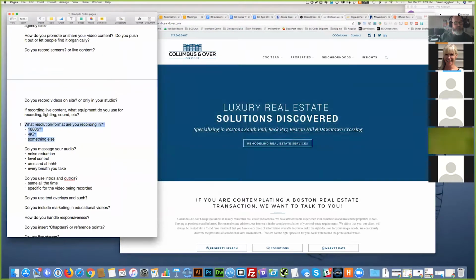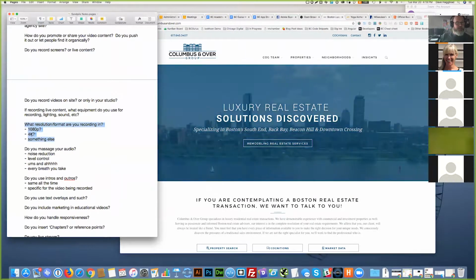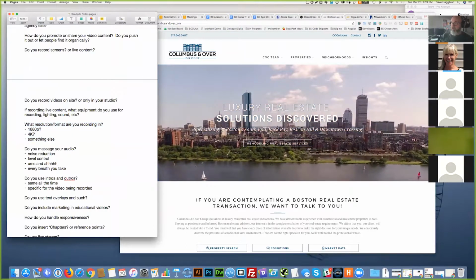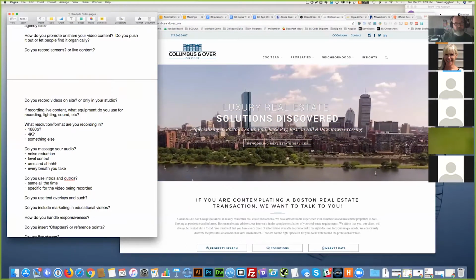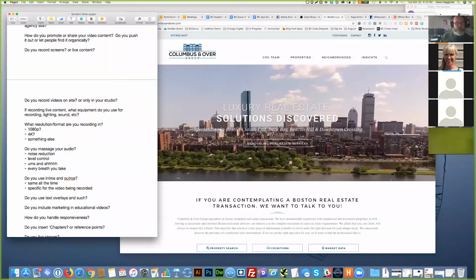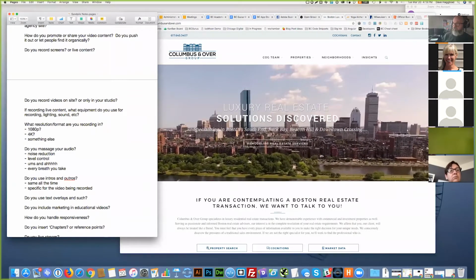When you're recording, what format are you using? 1080p, 4K, something else? I'm thinking 1080p is going to be the most popular, but I wondered if anybody's recording in 4K at this point.